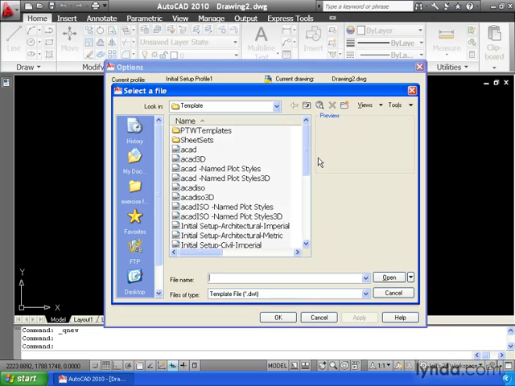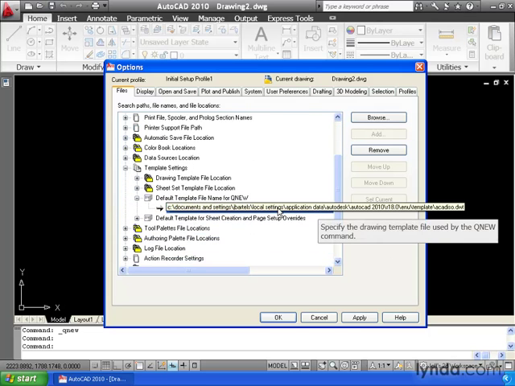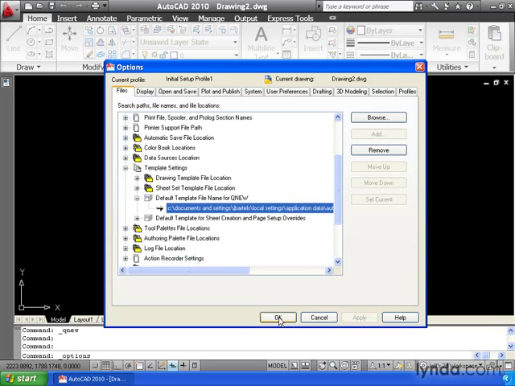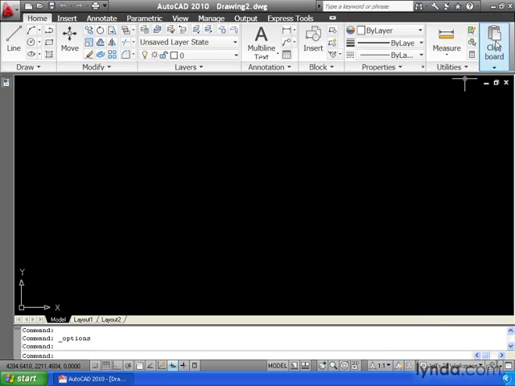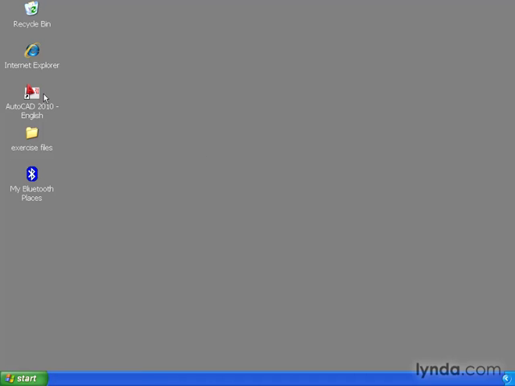Notice AutoCAD takes me right to the template directory. I can select ACAD ISO and click Open. If I pull the slider down, we can see I've now added that path as my default template. I can click Apply and OK. At this point, I'm going to close out of AutoCAD. Let me click the X to close. We will relaunch the application.